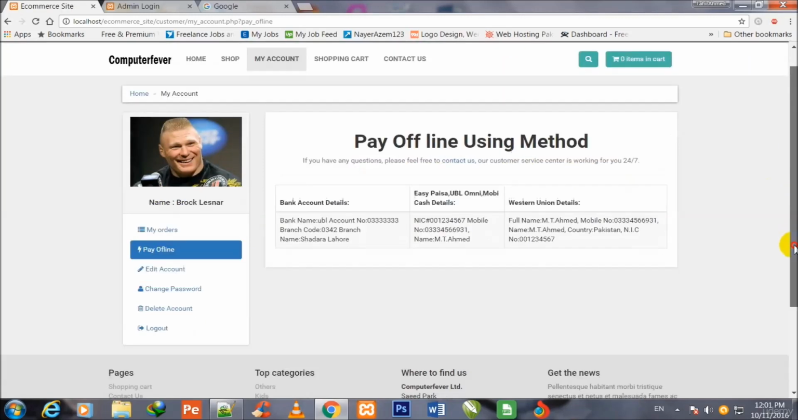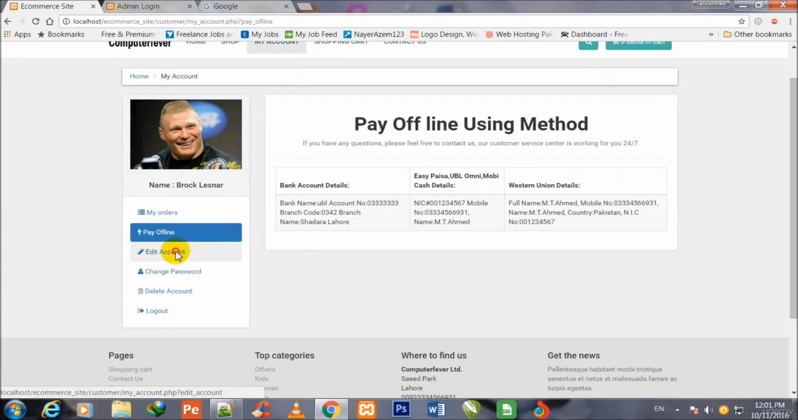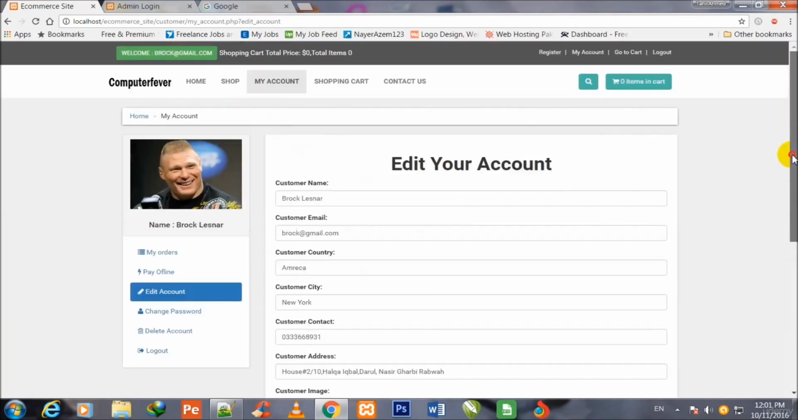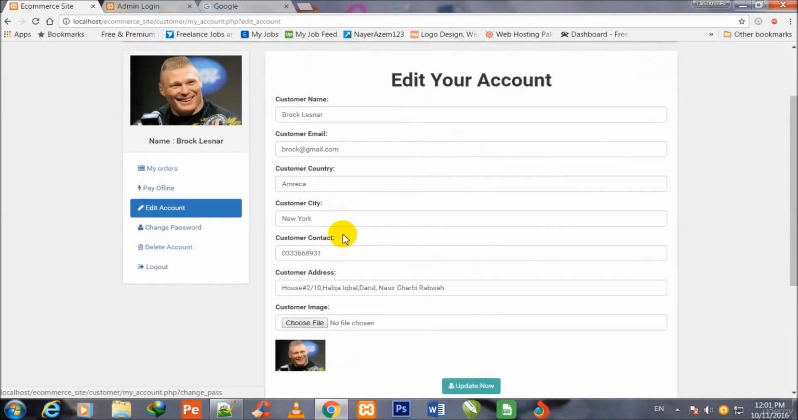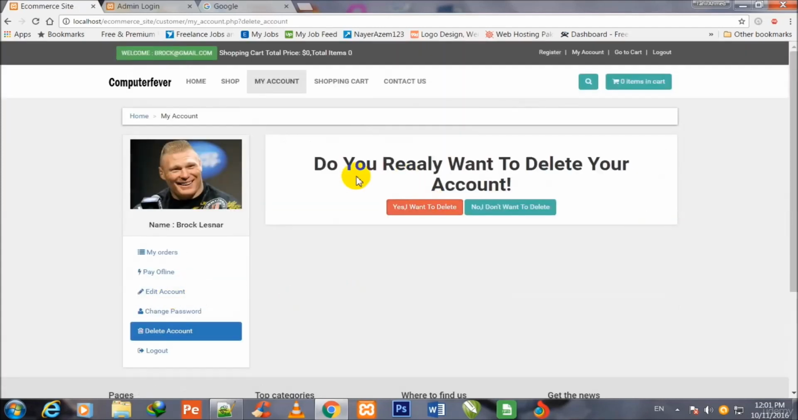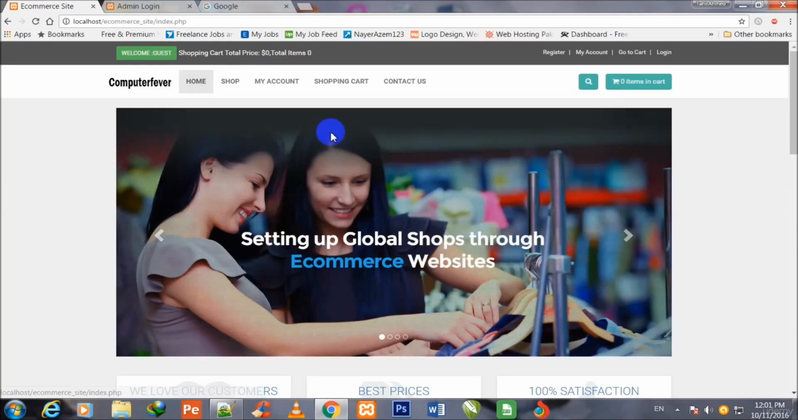If I want to edit my account, I mean the user would edit his or her account through this panel. If the user wants to change the password, he would easily change it. If the user really wants to delete the account, he would easily delete it. And if I click log out, he will be logged out. So friends, this is the overview of this front home page. So once again, I log in and I show you something more.